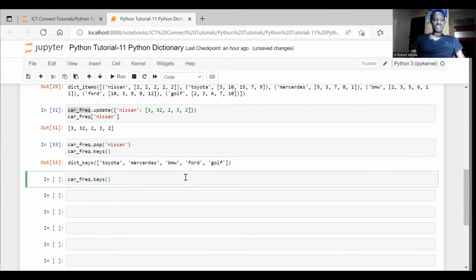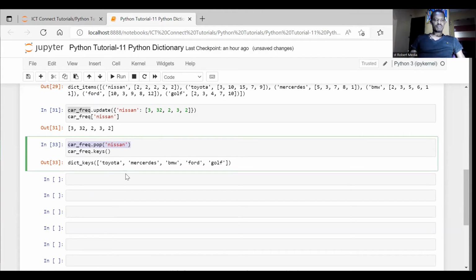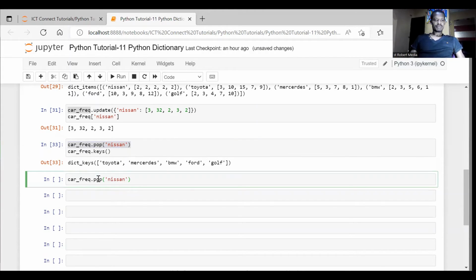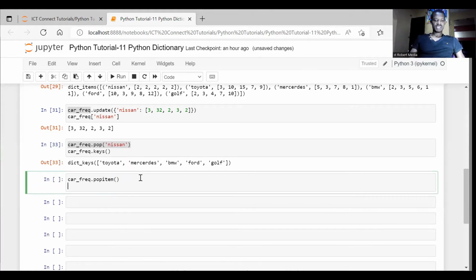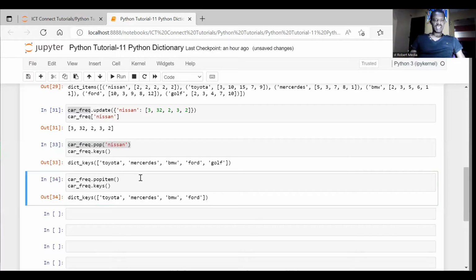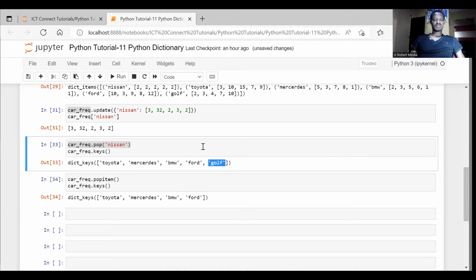Okay, the same way you can also run a popitem. The popitem method is going to take out the last item on the list. So if you run the keys, you'll see the keys have been updated. Now, previously golf was there as the last, and now golf has been taken out.